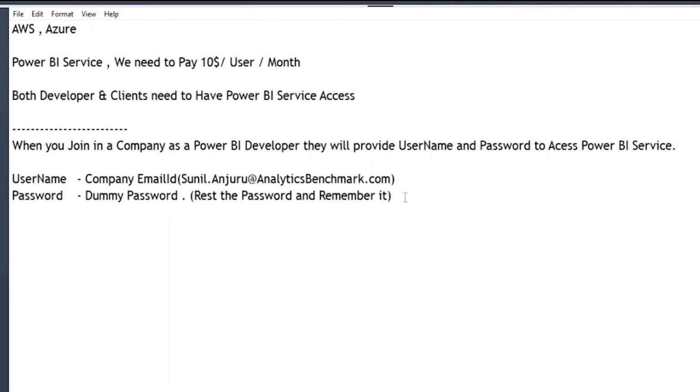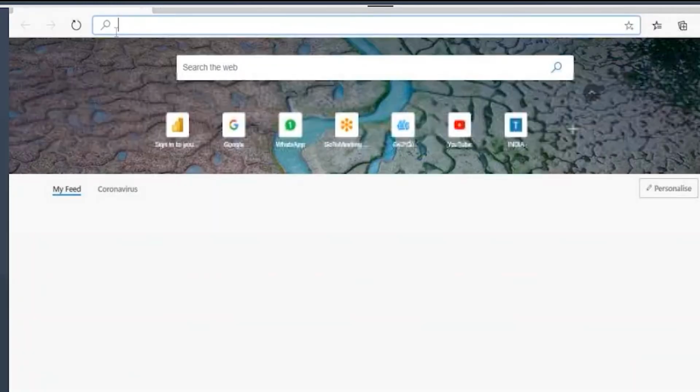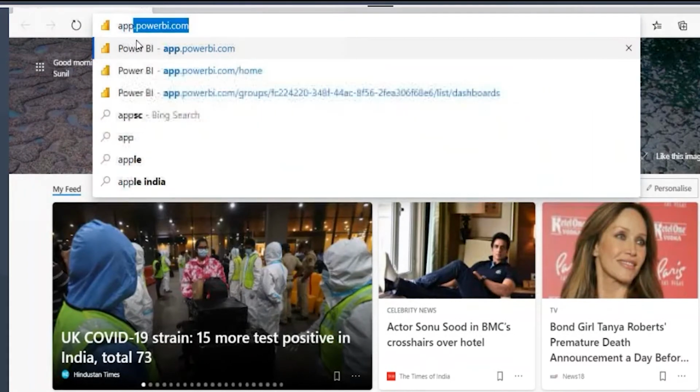Okay. Now, to access Power BI service, the URL is app.powerbi.com. When you want to access Gmail, the URL is gmail.com. Facebook, facebook.com. Right? Same way, to access Power BI service, the URL is app.powerbi.com. Cloud-based servers can be accessed using web browsers like Internet Explorer, Microsoft Edge, Firefox, or whatever it is, my Chrome, you can use it. So open any web browser, and the URL to access Power BI service is app.powerbi.com.